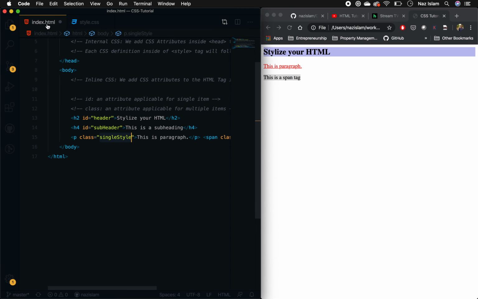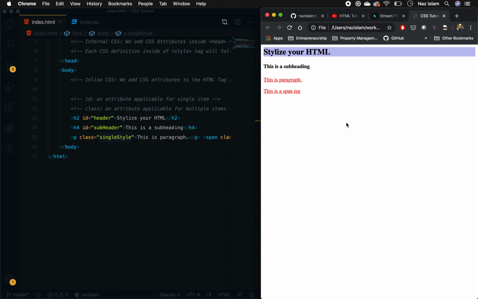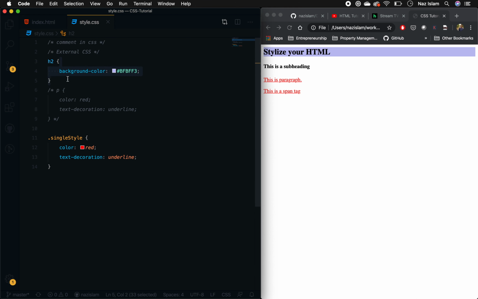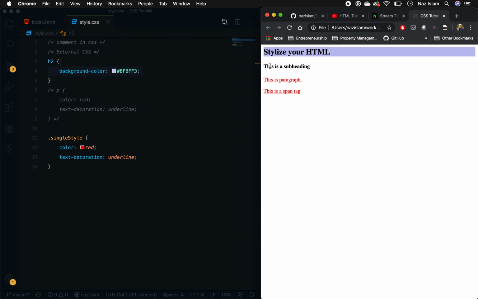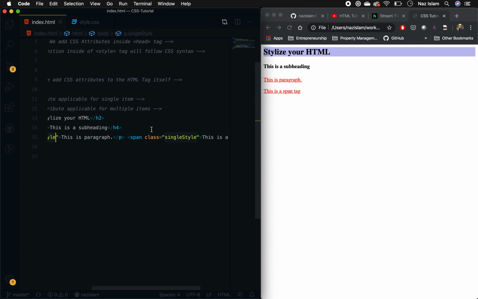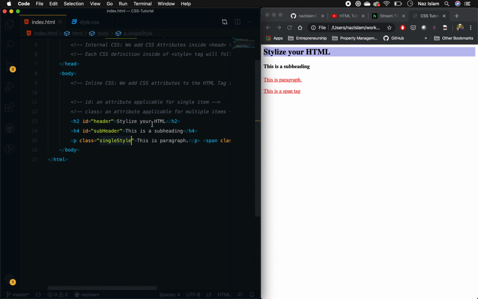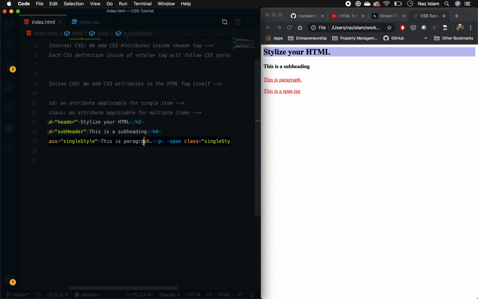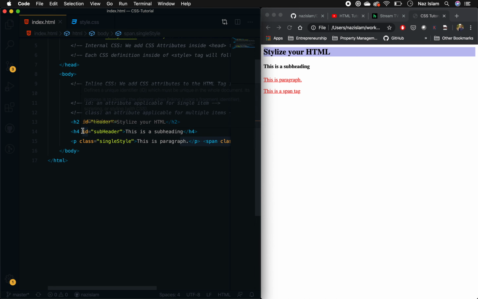So I save these files, and if I refresh this, you'll be seeing that we got our h2 with this specific background color, and we got our h4 tag as well. This is a subheading, and we are not adding any styles yet, but the paragraph tag and the span tag inherited the styles attribute that I just added using this class. So this class is applicable for both of these items. So how about this h4 tag?